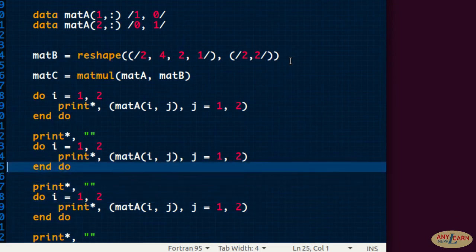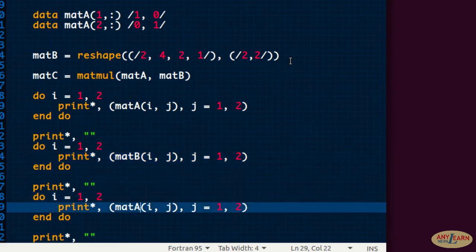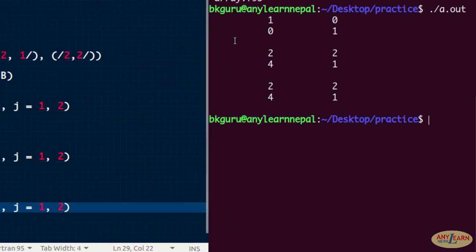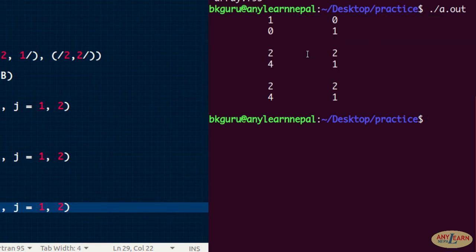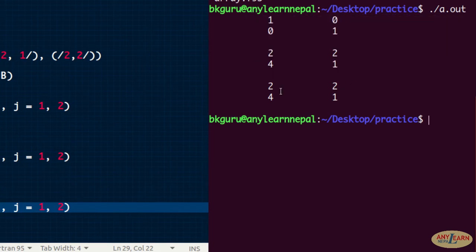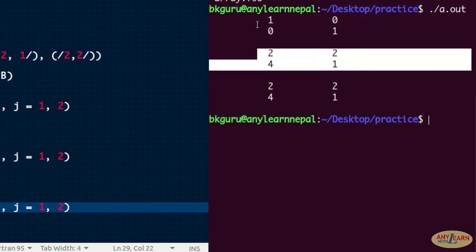Okay, so here is mat A, here mat B, and here mat C. Now let's check out the result. First, mat A is 1001 and mat B is 2241, and when we multiply mat A and mat B, we get the result mat C. Mat C is the same as mat B because we multiplied mat B with the identity matrix.